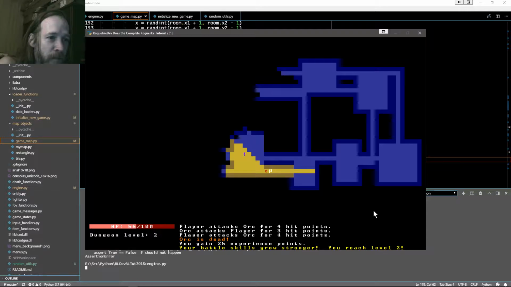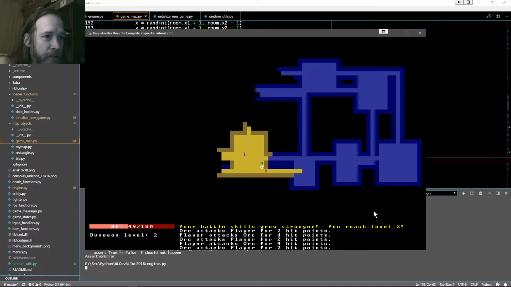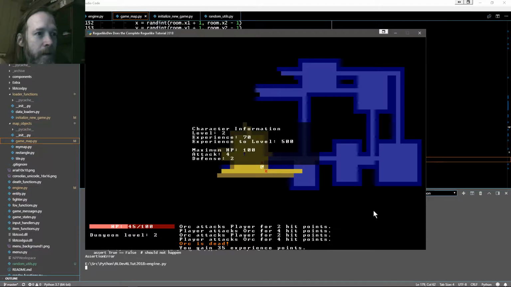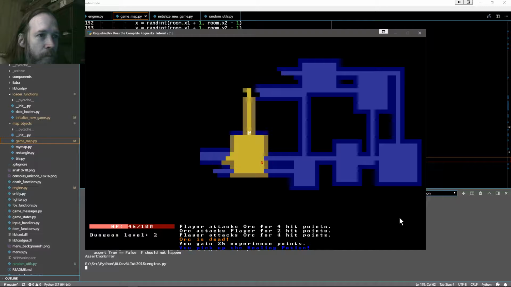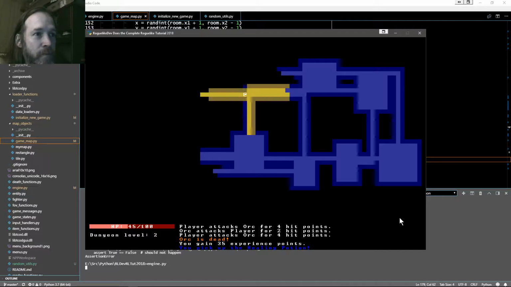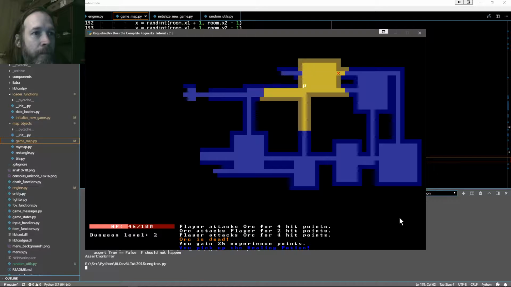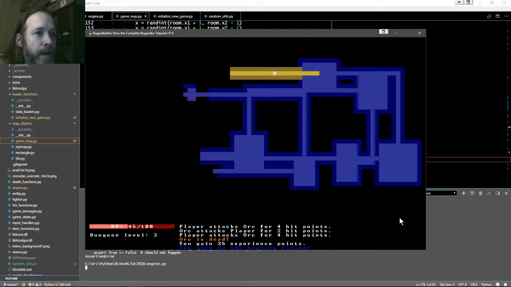Min-max. Agility. Defense 2. I accidentally moved into his attack poorly. You can see here we got a defense of 2. Maximum hit points 100, attack 4, defense 2. I better go up here. 45 hit points.